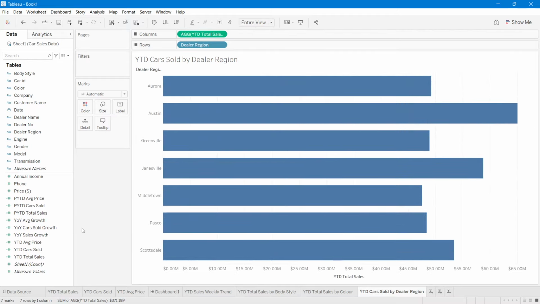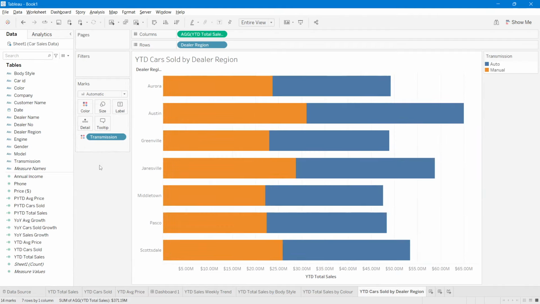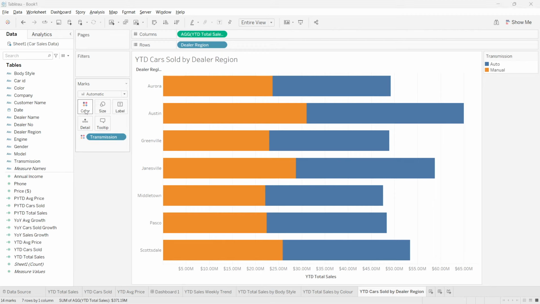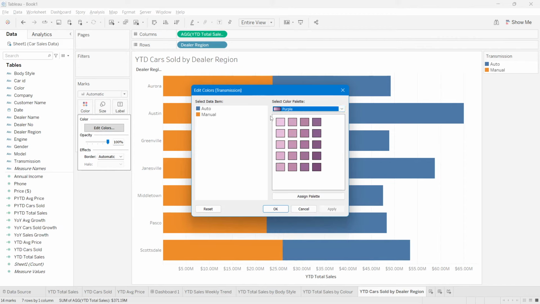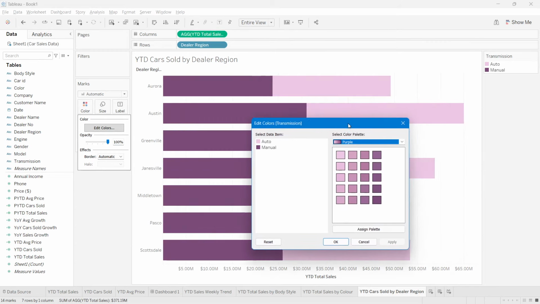Okay, and you can see this is the total dealer region we have. Now what we have to do here is create and stack the bar chart with respect to transmission. So I will take transmission and I will put it into colors. Very easy. You can see automatically it has been broken down, and we have to change the color. Take the colors, edit the colors, and for this I will be choosing purple. Okay, so take purple and just assign the palette and click on apply. So you can see purple color has been assigned.